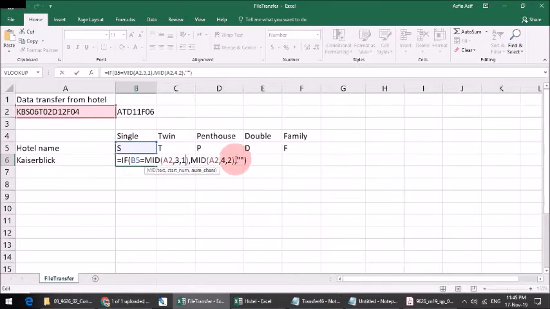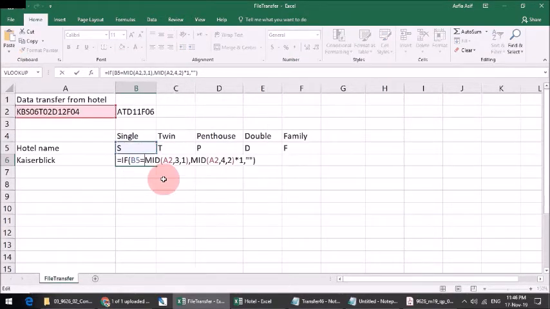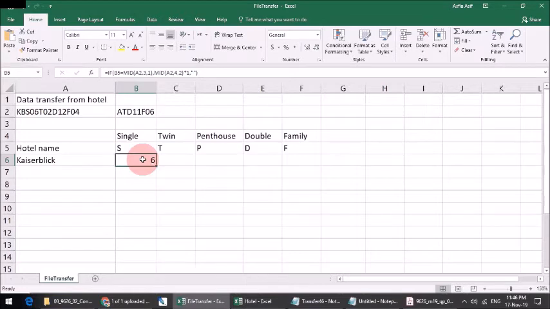This is our return value in the value if true. So multiply this return by 1, then the 0 will go away. And because I changed it to number, you can change it back to general, and now how do you know that this is taken as a number? Because it is now right aligned, and before it was left aligned. Left aligned is an indication that it is a text string. Right aligned means it is a number.